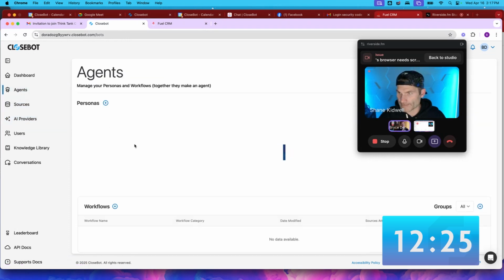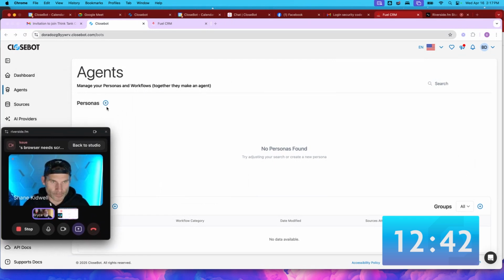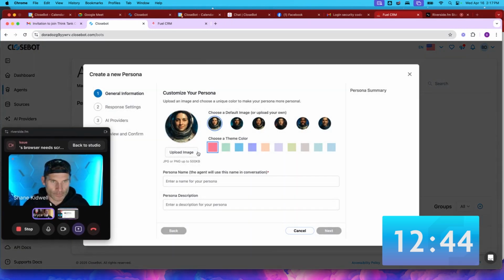The next 2 parts make up an agent. One is the persona, and that's what builds the style of how it's going to respond. The other is the flow, which is the actual job that your persona is going to be doing. So let's create the persona. You could upload your own image, or we can just pick one of them. And these can be changed later. What name do you want it to be called?